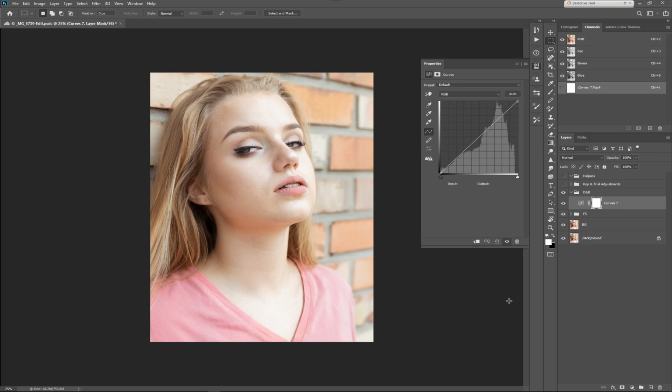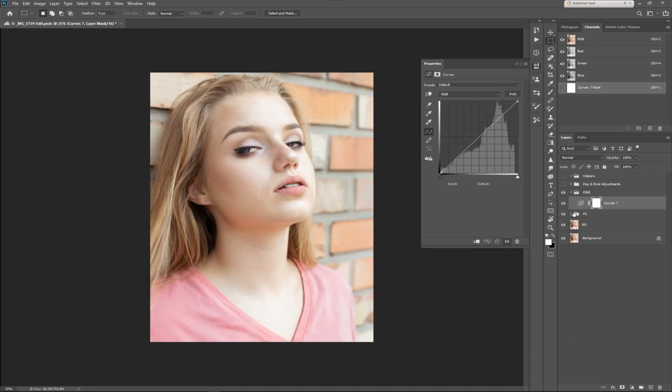What I'm going to do is duplicate this curve, not multiply. So we're going to duplicate this curve here, and then this one here in the bottom, we're gonna call it burn. And the second one here on the top, we're gonna call it, you guessed it, dodge.